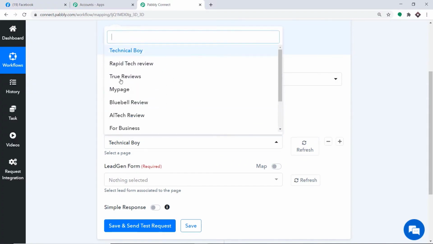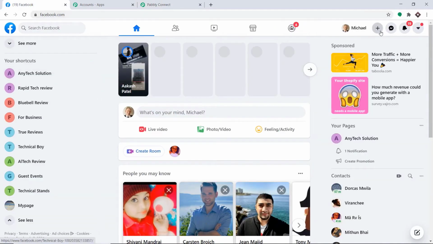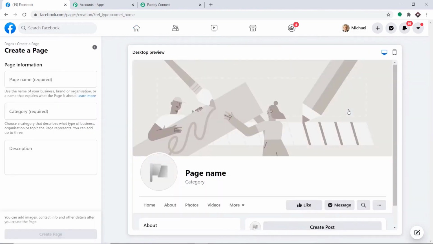So as you can see, all the pages present here are simply being reflected here. This is because Pabbly Connect is now integrated with Facebook. So what if I create a new page? Let me just create a new page. I'm going to click on page, create a page.